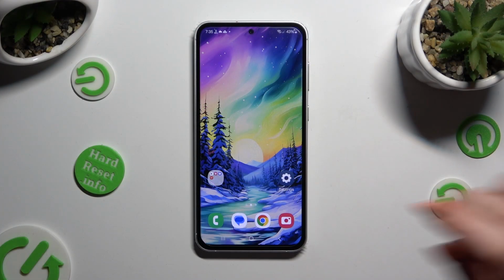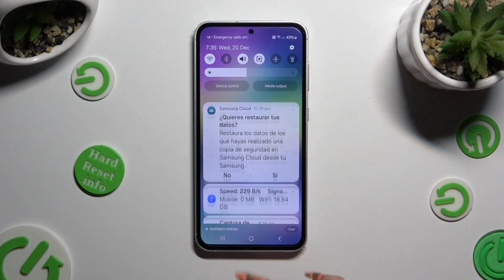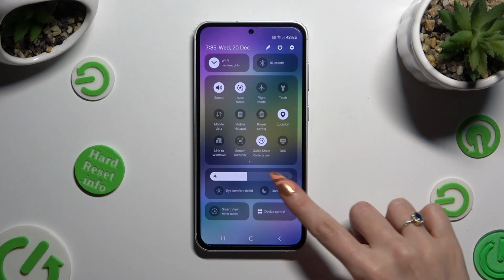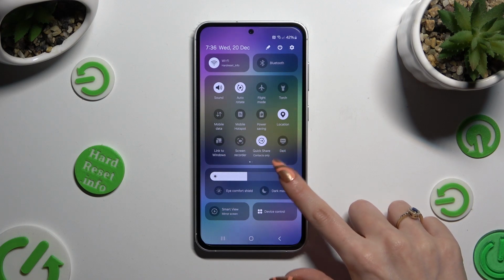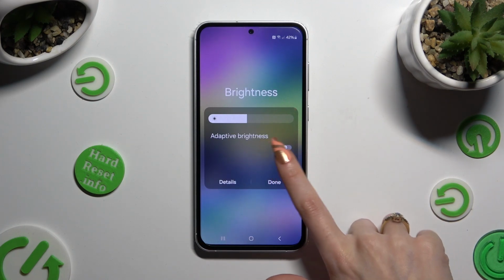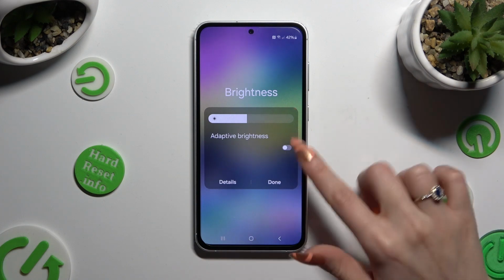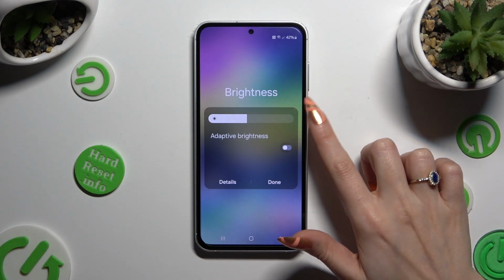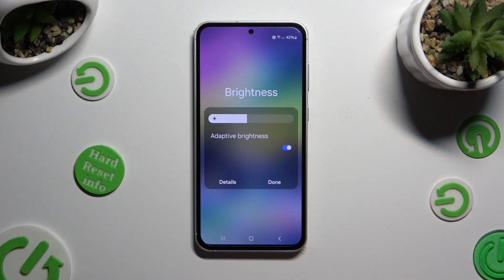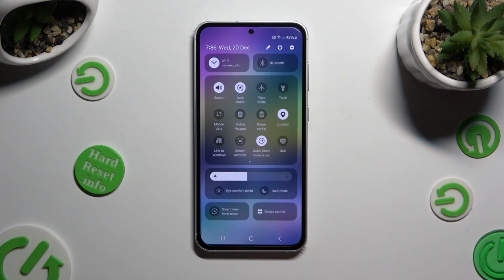Begin by going into Tab menu and tapping on those three dots located on the left of brightness slider. Then tap on this switcher next to adaptive brightness to enable or disable it. And when you finished, save your changes by hitting done at the bottom.